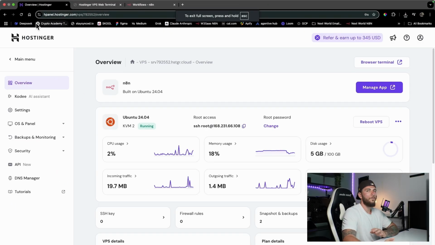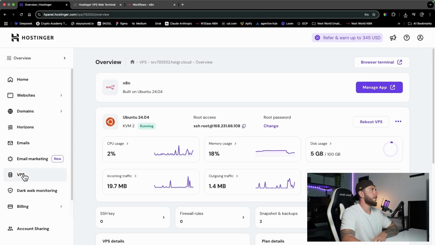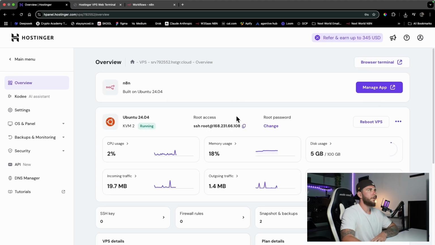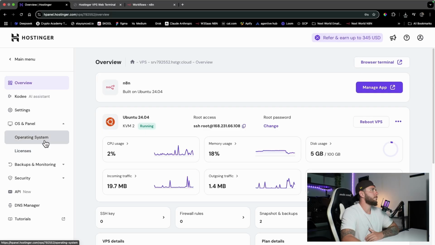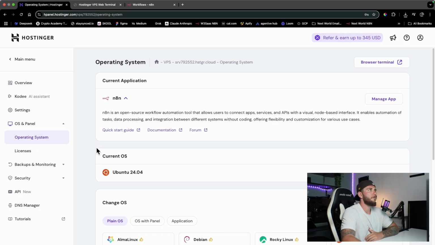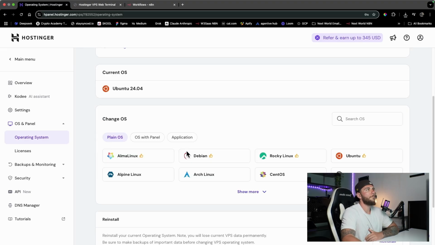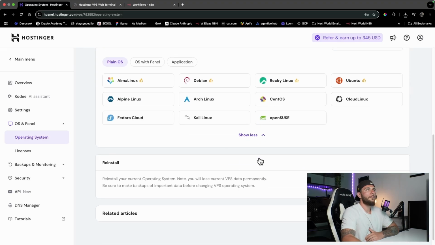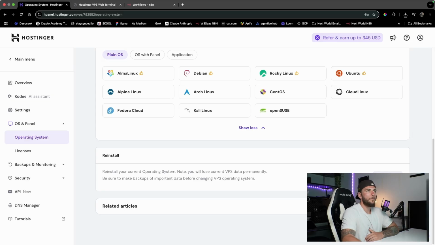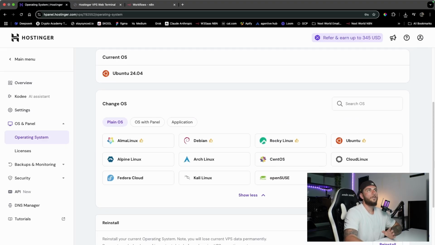Let's go through how to reinstall this. Once you have all of your workflows downloaded, save them in a folder and keep them organized. Then in your VPS here, you're going to go to Manage, then OS and Panel, then Operating System. Our current operating system is Ubuntu 24.04, and we're going to keep the same one, but now you're going to click Reinstall, and that will reinstall your Ubuntu operating system and give you a clean slate on N8N.